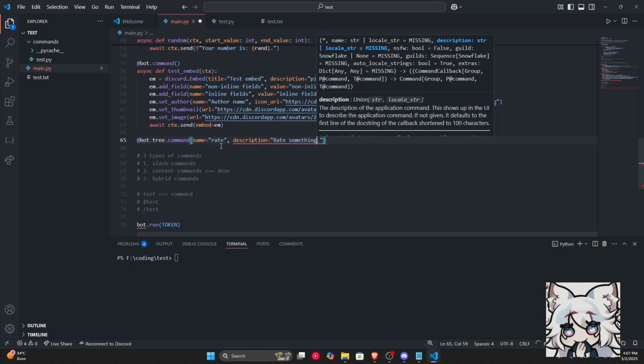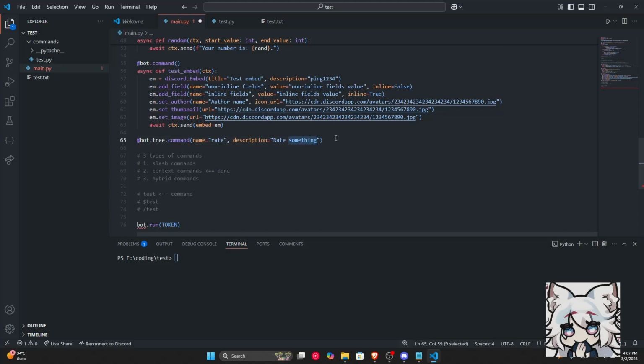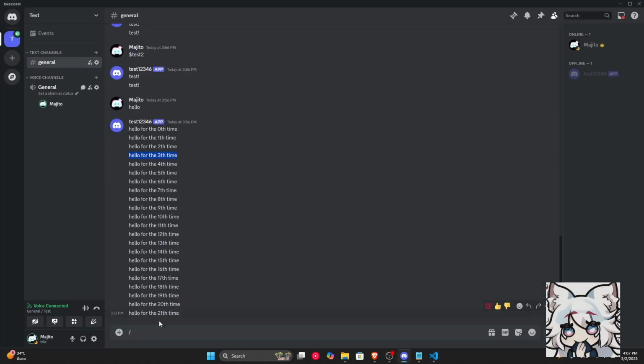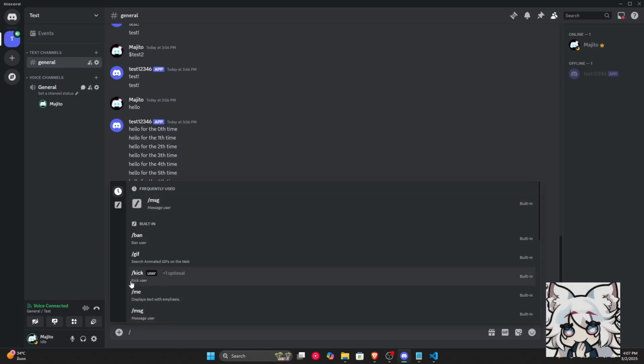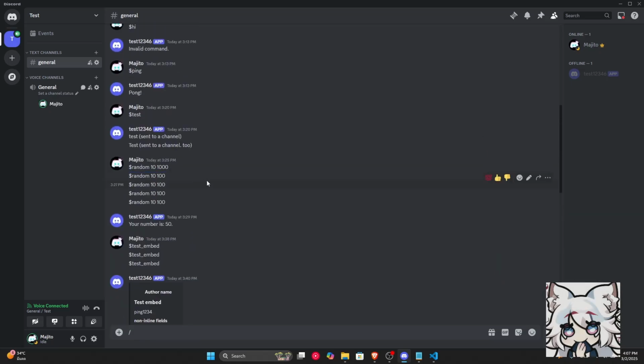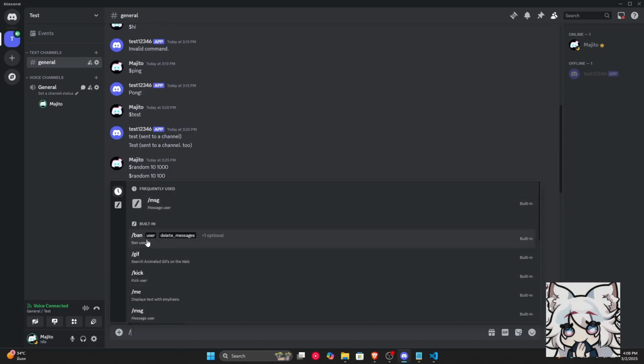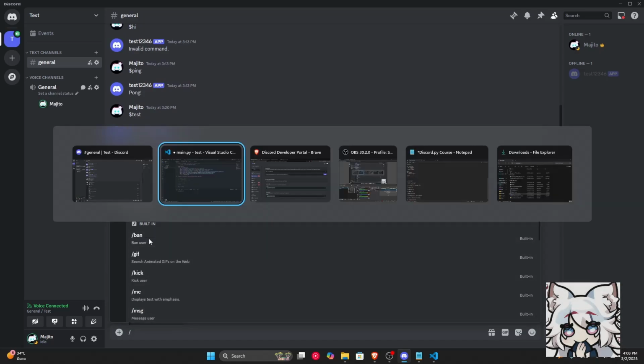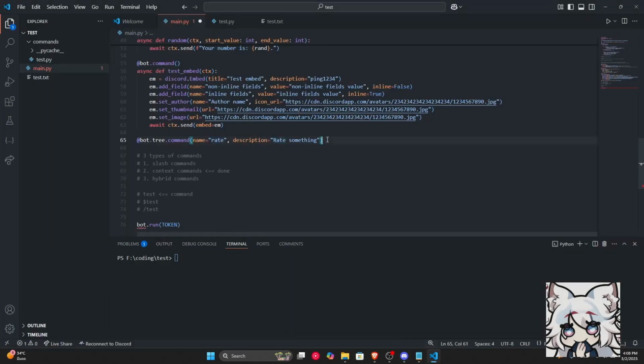Rate something. So what this means is that we have the name being rate. So this will be rate, and this will be rate something. And then this block here is called the block of, how should I say this? It's a block where you have to put in something like the random 1000, but in a more readable way. So you can actually do it by doing this.